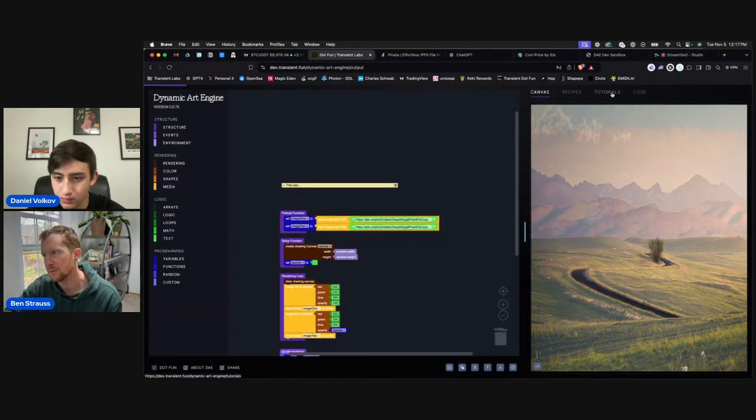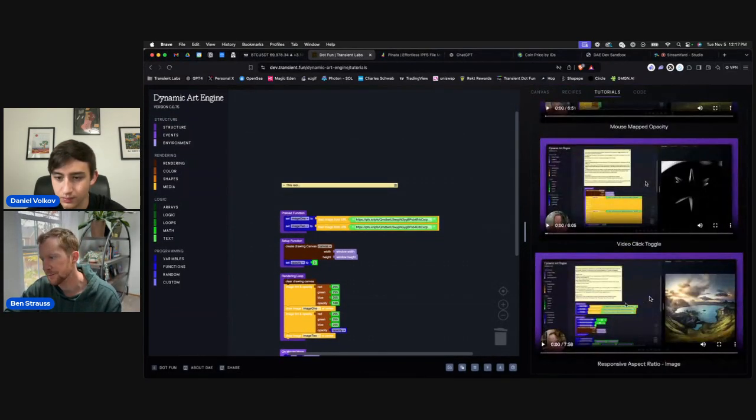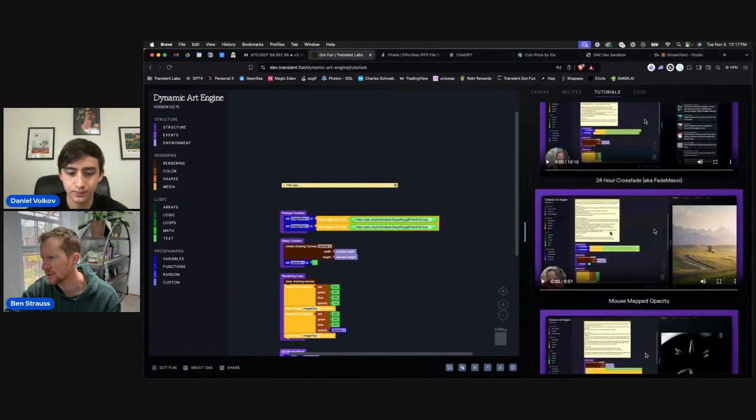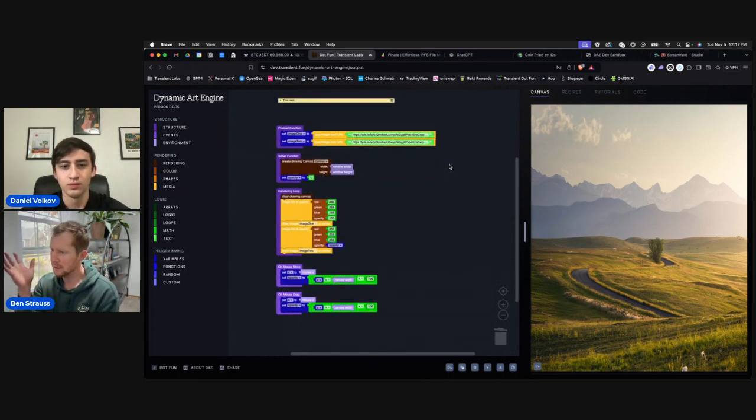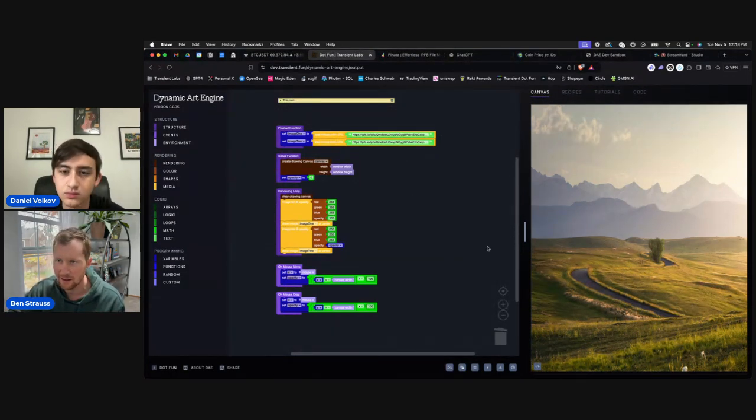And then every recipe has a tutorial. So you can see here, there's a tutorial for mouse mapped where I walk through it, kind of like I'm doing right now. So I load this recipe in, it takes 2 images, and every recipe has default images. I just use my photography. So you can get an idea how the recipe works.